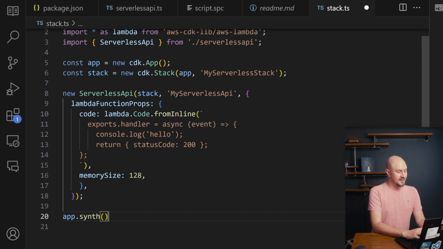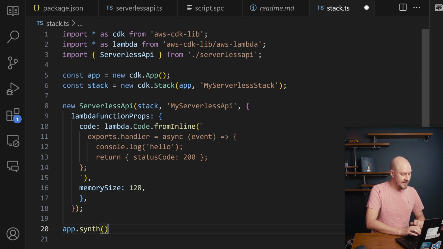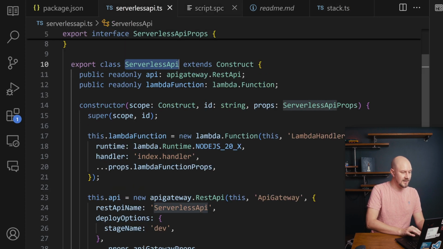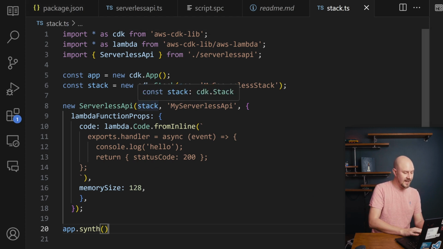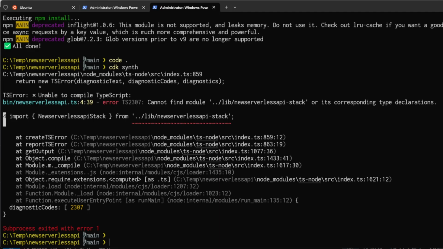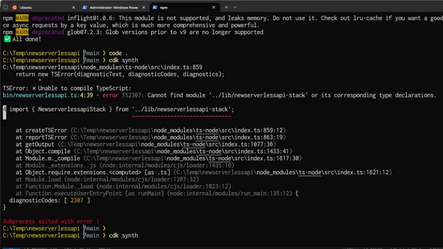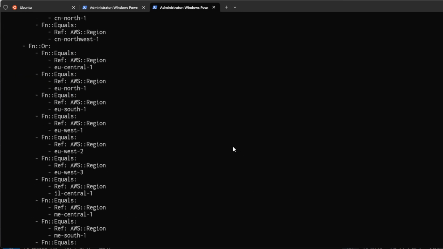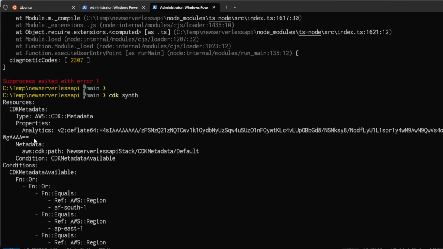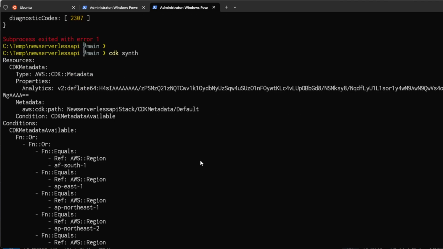Brilliant. So next thing we need to do is synthesize our CloudFormation template, and we're now done. So this is all we need. This stack.ts, I'll save that, and this serverless-api.ts are inside our CDK application template, and then I can create this from the CLI. So if I go over to the CLI, you can see I can just run cdk synth and create that CloudFormation template. And you can actually view the template that's being created by the CDK if you want to.